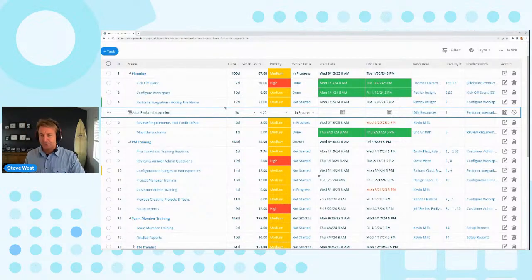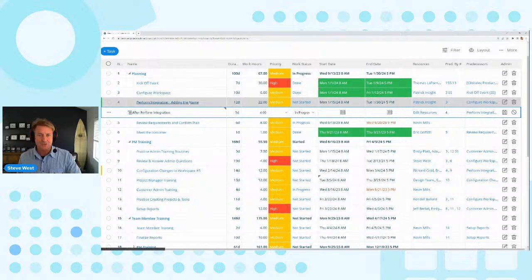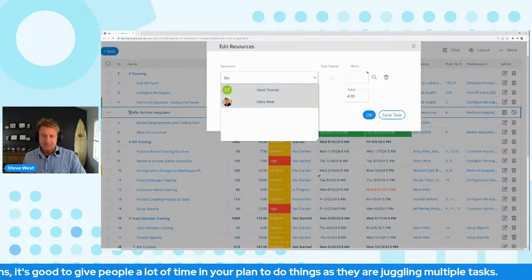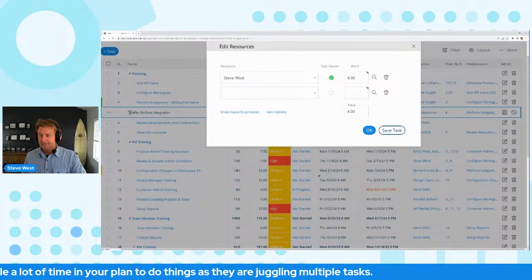If that's the only thing they're going to do in the week, that's fine. But in most businesses these days, people are juggling all kinds of different things. So it's good to give somebody a lot of time in your plan to do things. Now, note too here that this task has 5 days, 40 hours. I'm not going to set the dates here at all, because I want it to be auto calculated from the predecessor task, which is right above it. So by leaving the dates blank, it'll automatically calculate and start on Wednesday. And also, I'm going to pick just myself to do this task. And I'm going to go ahead.